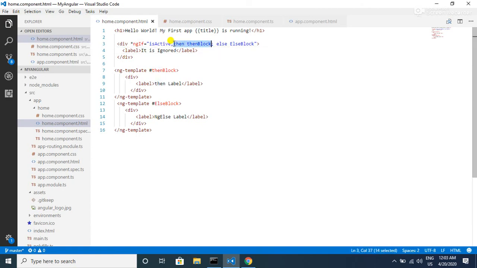So the then and the block name, and also the else and the block name, are the syntax for this ngIf structural directive, and that is the reason why we write it in this manner, and we have to separate them with a semicolon.